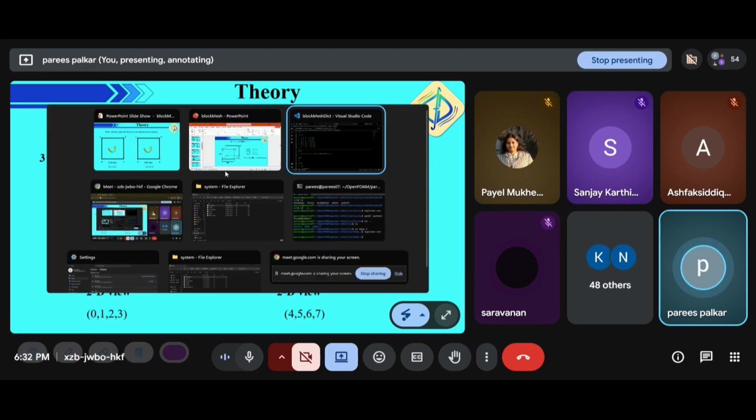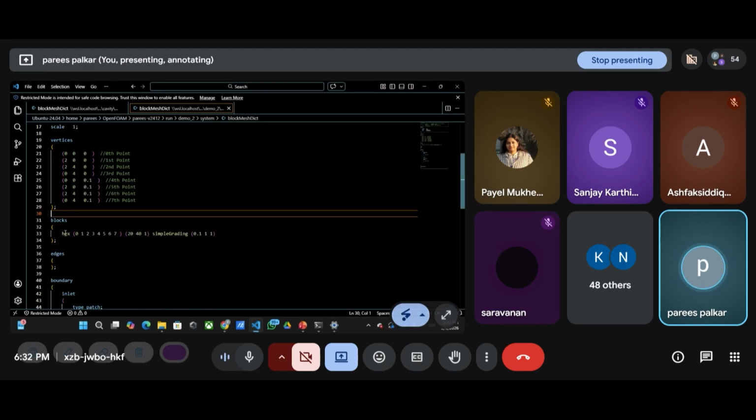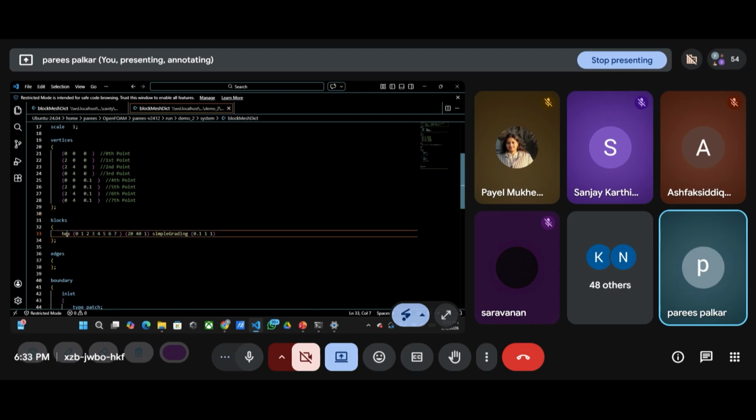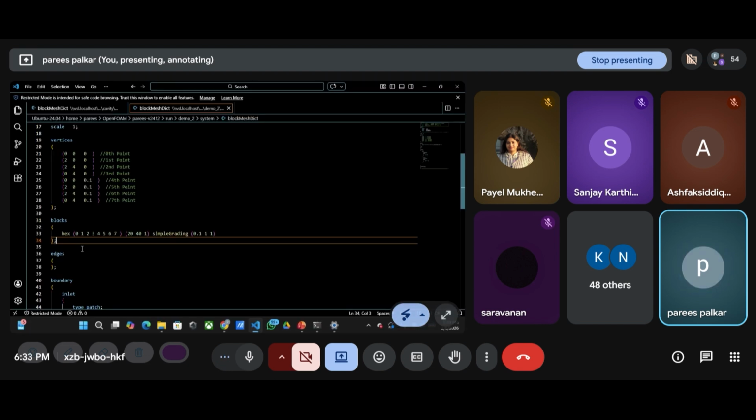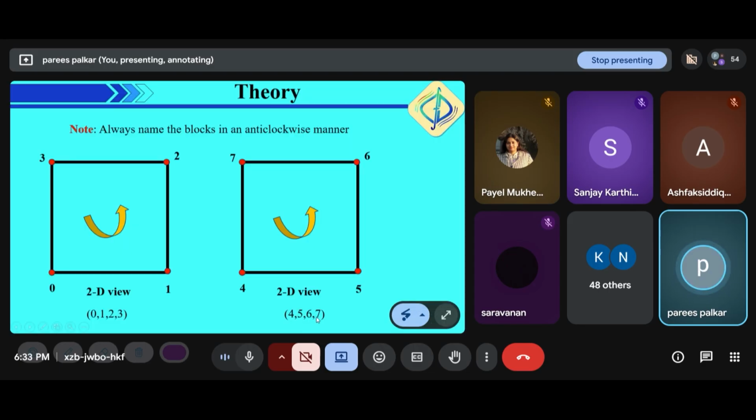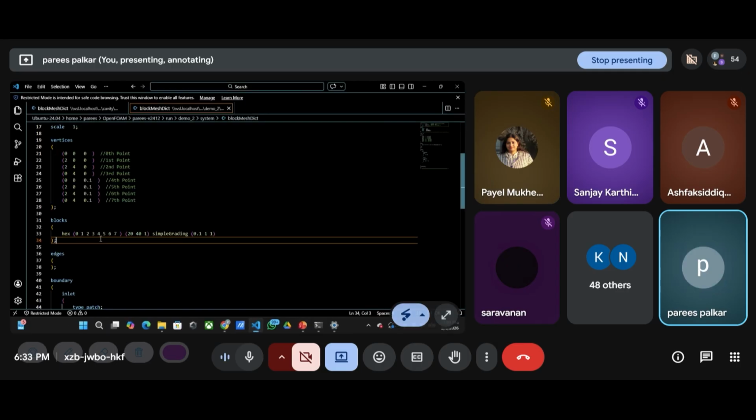Once this is done, we will write blocks in the block section. We will define the hex, first hexagon, and we are just going to write all the numbers that we have followed. So the first four initial vertices of these blocks are 0 1 2 3. And the second block's naming is 4 5 6 7. As of now, for simplicity, let us keep everything as 1. Let us not change anything.